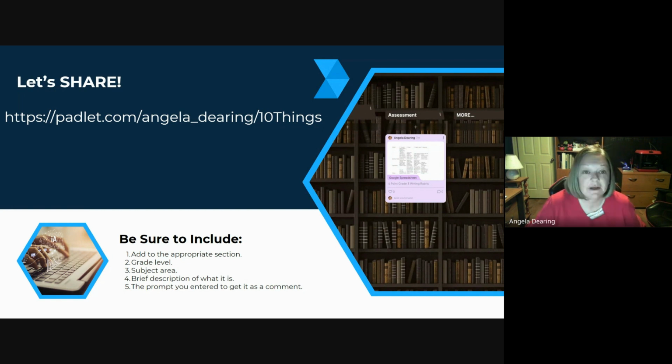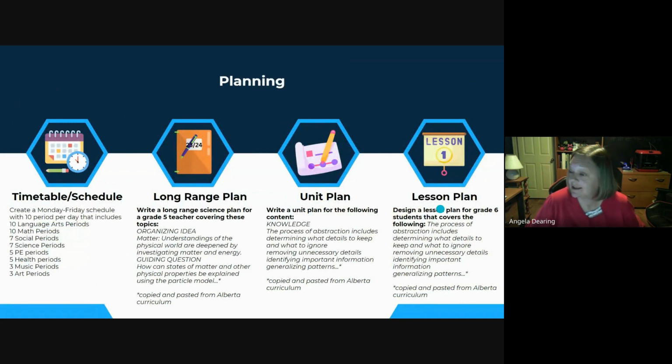Oh, I'm jumping back and forth between my screens. So the first category there on my Padlet, and I do have two different slides with a variety of suggestions for things that you could start using these language processing models to complete. So planning is the first place. We can do timetables and long range plans and unit plans, lesson plans.